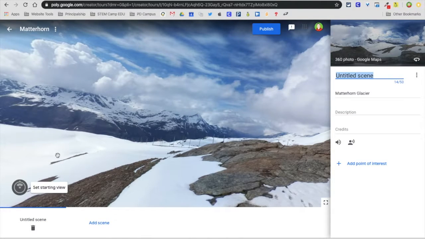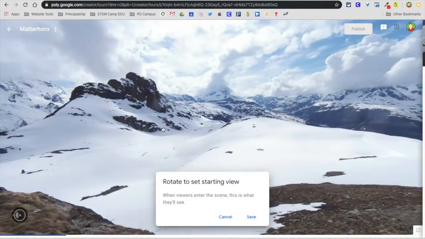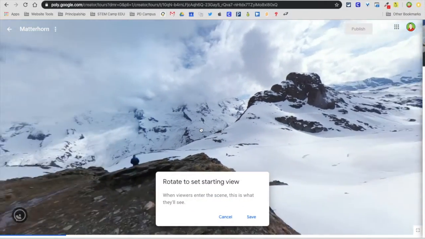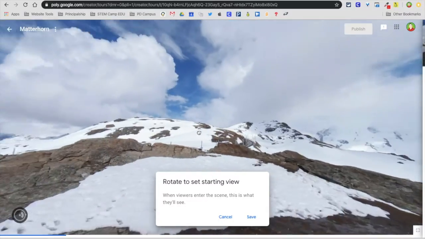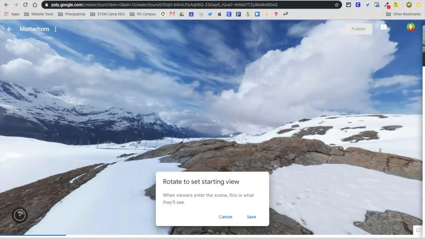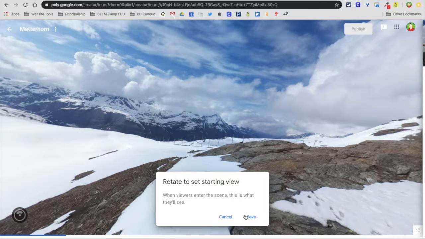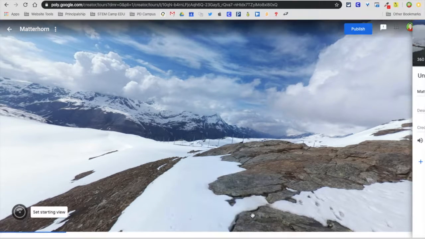At this point, I want to set the starting view. What that means is when people get to this scene, this is what they're going to see. So I'm going to click on Set Starting View. I'm going to hold it around, find where I want them to view. Okay, right here is good. I'm going to click on Save.